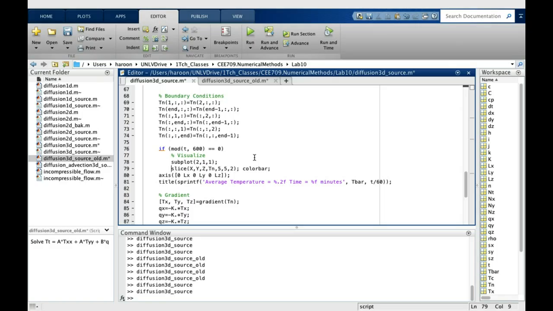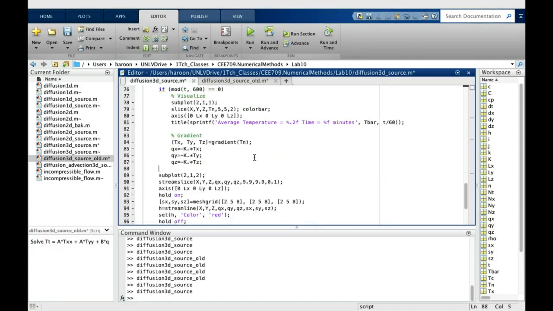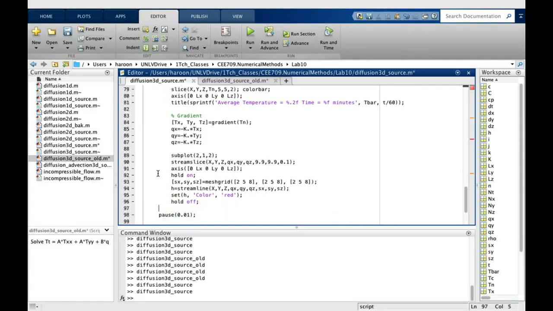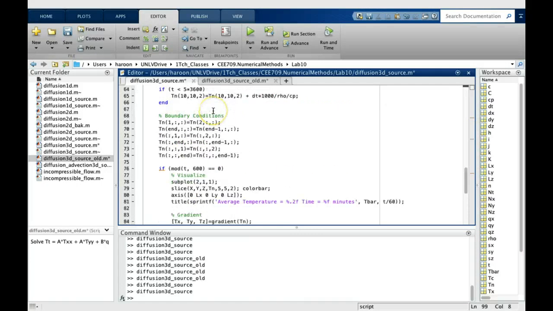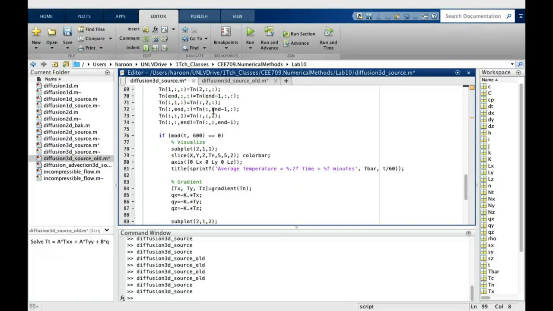And that way this code will only run when t is a multiple of 600. And if it's still very slow, you can change this. Turns out MATLAB takes longer time when it is doing the displaying part than when it's doing computations.